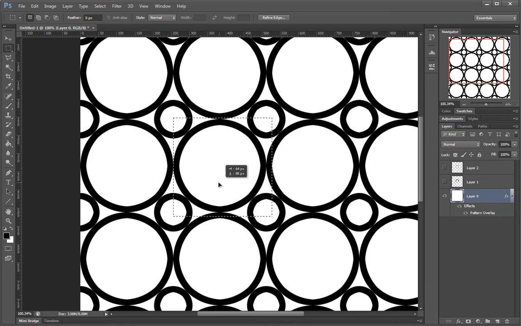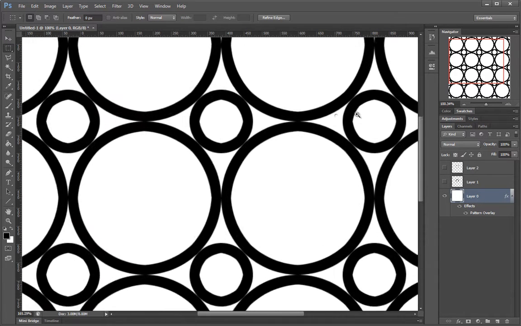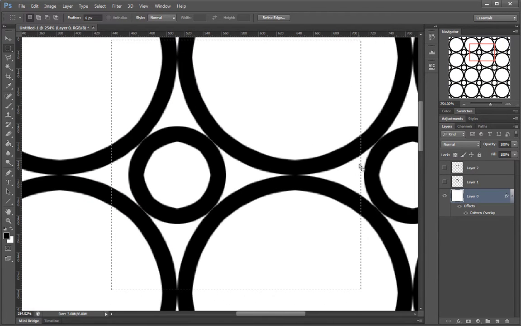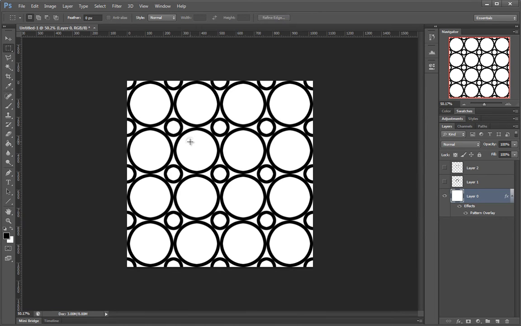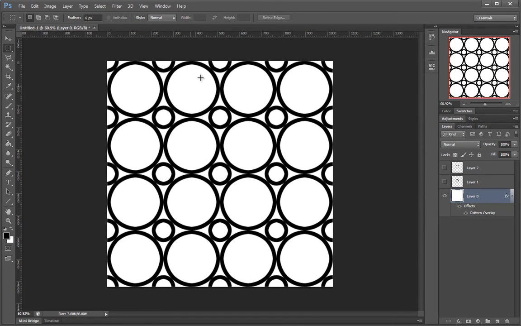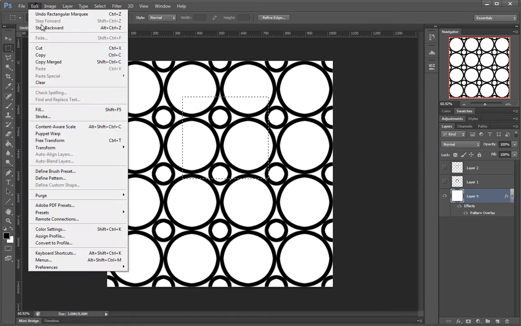So as long as my selection is okay like this, this is a working pattern, because you see all these pixels here match up with the ones from the other side. Say here I am like this, here I am like this. So that's the basic principle of making a pattern. And then it's just a matter of making a selection, going to Edit, Define Pattern.